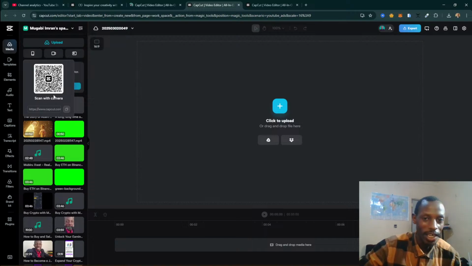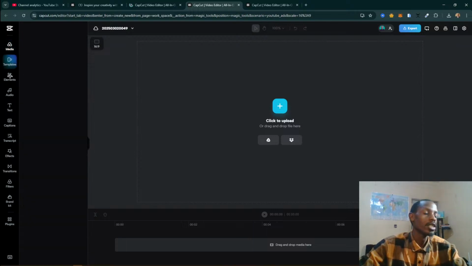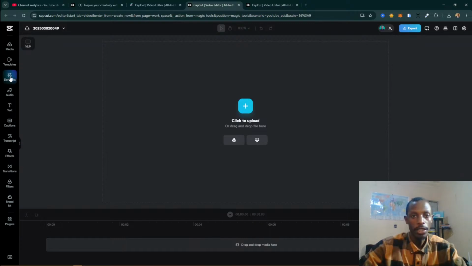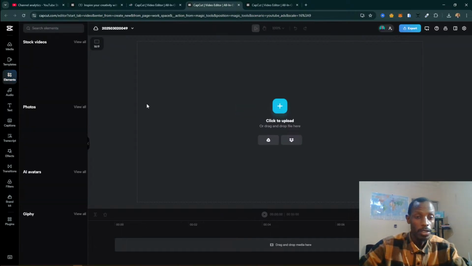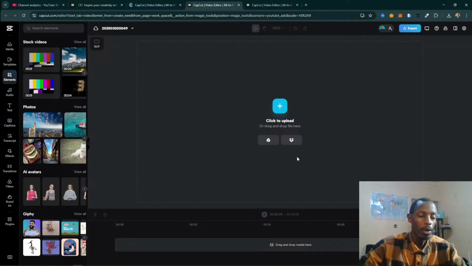You can also use your phone to scan this code right here. Then you can upload the files from your phone. Alright, that's the media upload. Next, the templates, which we have already looked at. So we have looked at templates. And next, the elements.